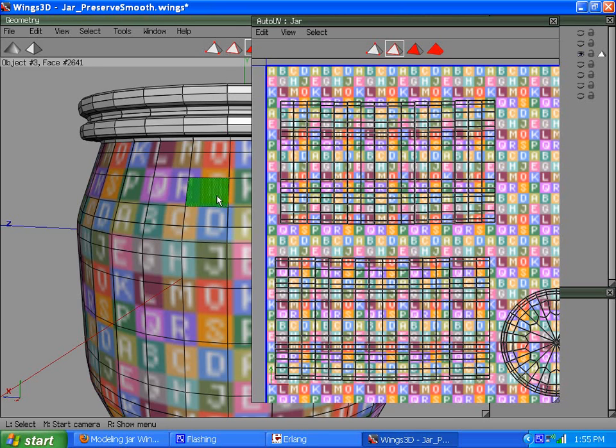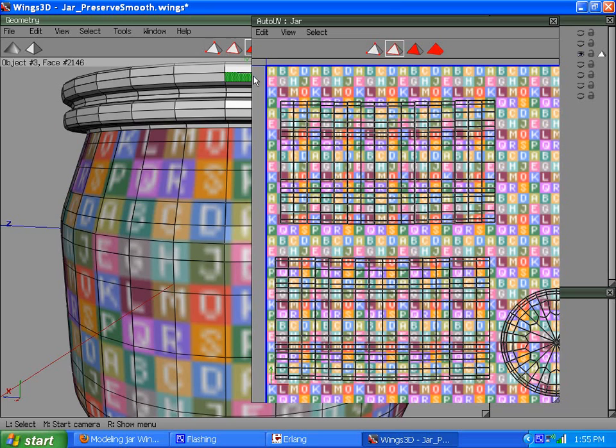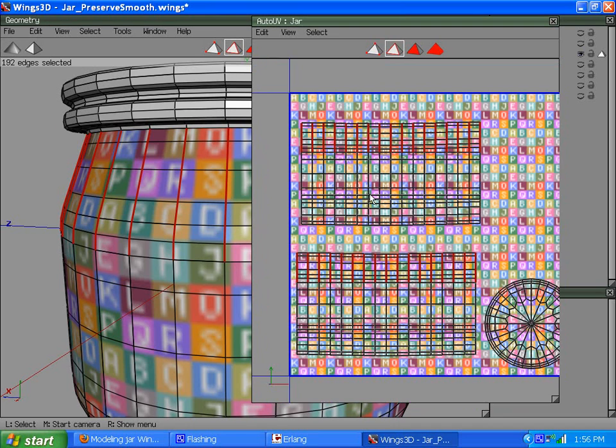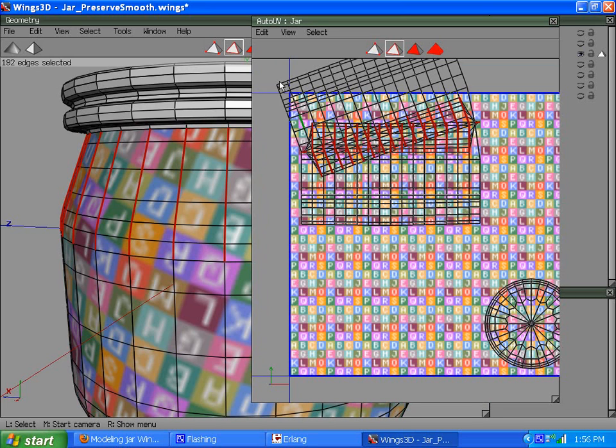Now, remember how we cut all those edges to get rid of the barrel effect when we first made our jar? Now we are going to stitch them back together. So I believe it is all of these. And hit G. But before we stitch everything back together, if I stitch now, it'll get weird. I'll show you. See, it gets weird. We don't want that.